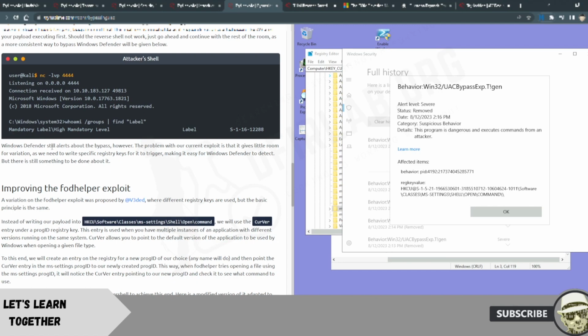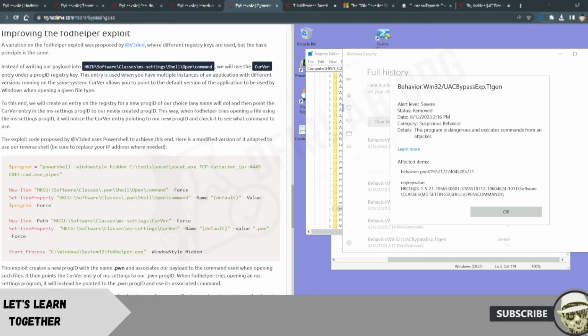So Windows Defender still alerts about the bypass. However, the problem with our current exploit is that it gives little room for variation, as we need to write a specific registry key for it to trigger, making it easy for Windows Defender to detect, but there is still something to be done about it. Improving the fodhelper exploit.